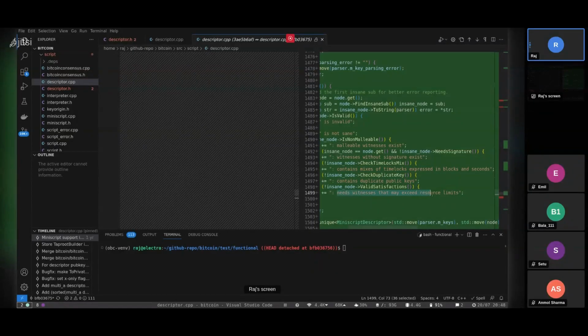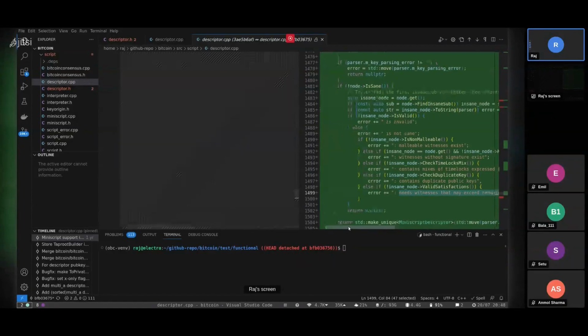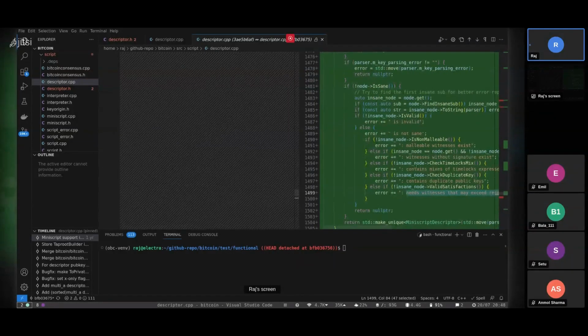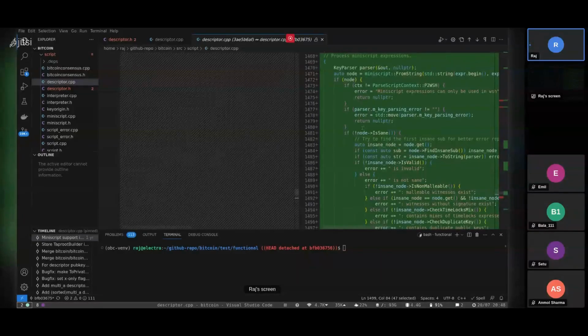Needs a witness that may exceed the resource limit. So a witness that is so big, or the input data of that witness is so big, that it will exceed the resource limit. So that is also not allowed. And all these things are actually statically analyzable from the miniscript node.